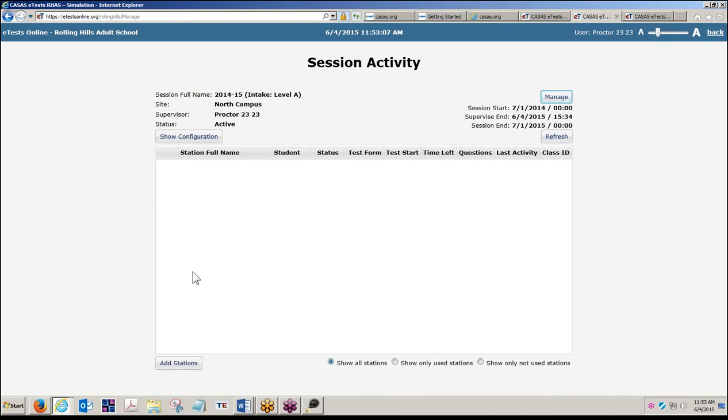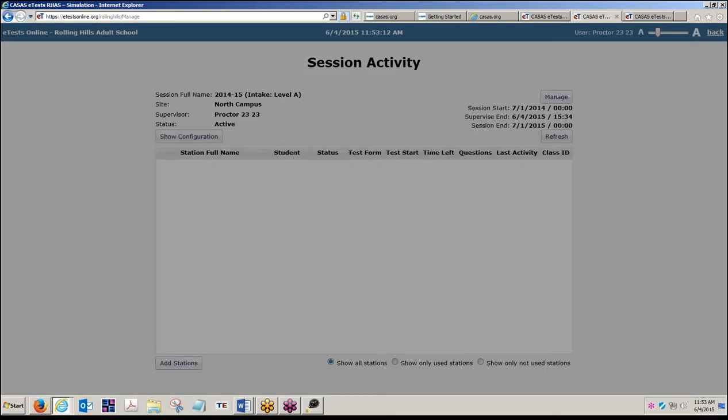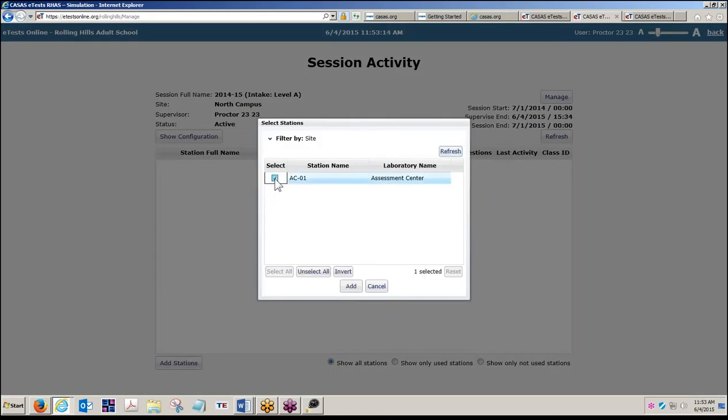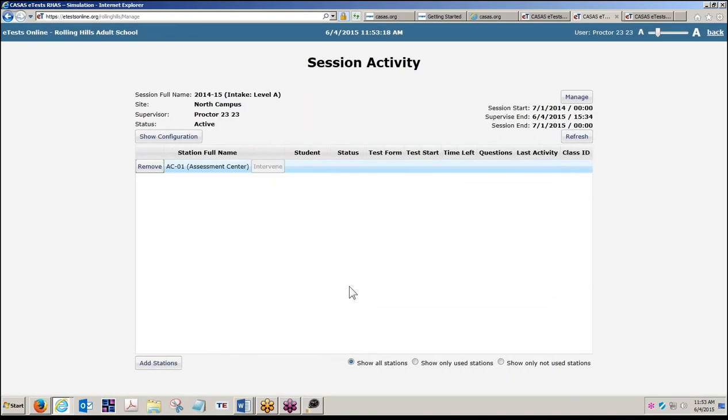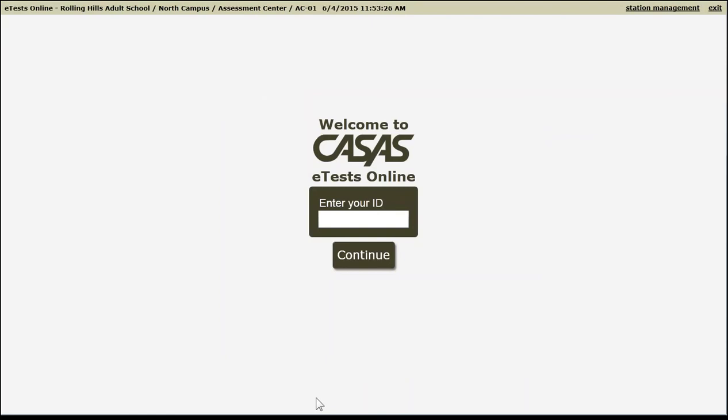From the management console, for the Level A, click View to access the session activity window. From the session activity window, at bottom left, click Add Stations. Check the station and then click the Add button to add to the active session. At the testing station, enter anything in the ID field, let's enter something here, and click Continue.